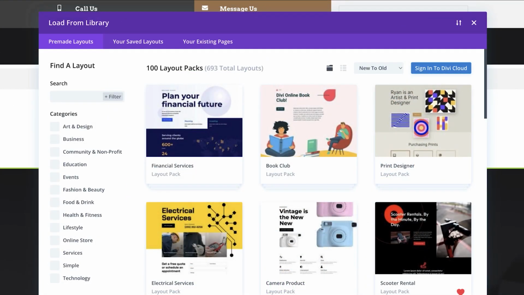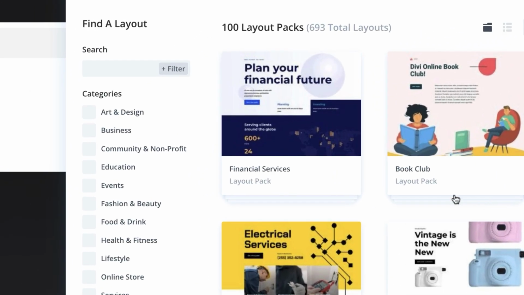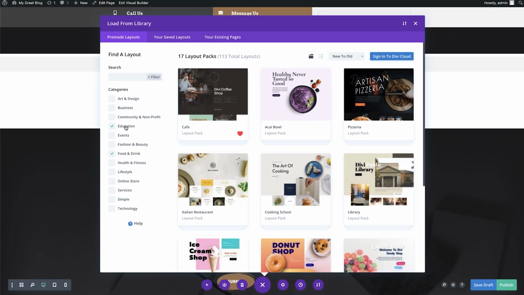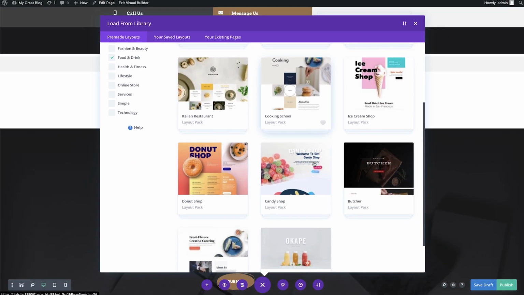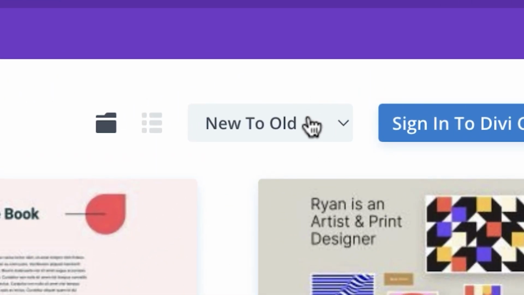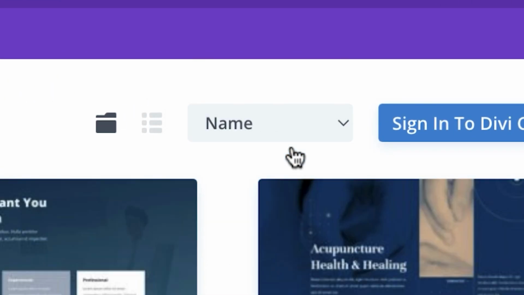Inside the Add from Library pop-up, you can find the type of layout pack you're looking for by using the search bar and/or category filters on the left. Or you can simply scroll down and look at all of the layouts. The layouts are sorted from oldest to newest, but you can change that using the drop-down menu in the top right and selecting how you want to sort them.